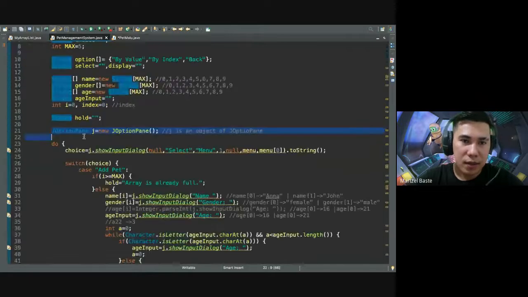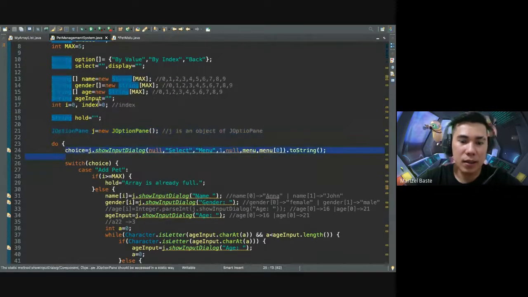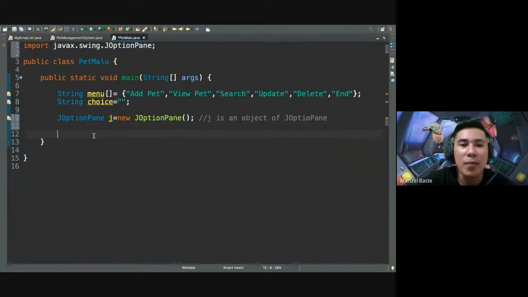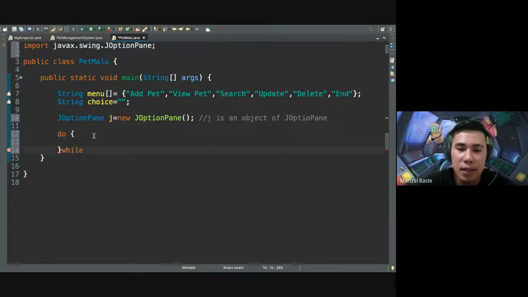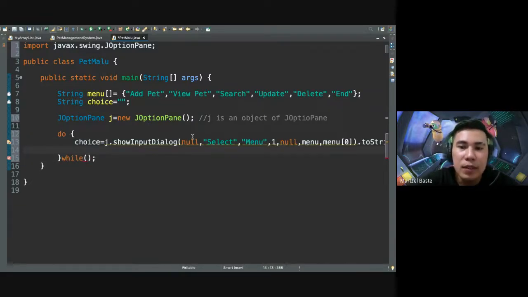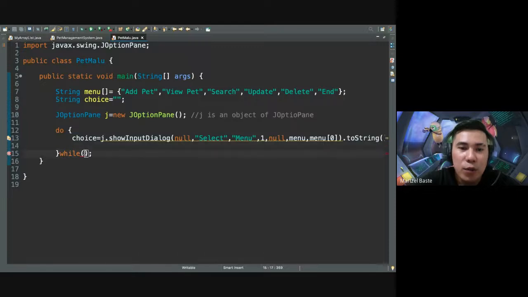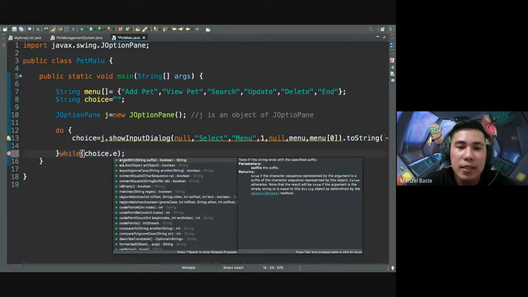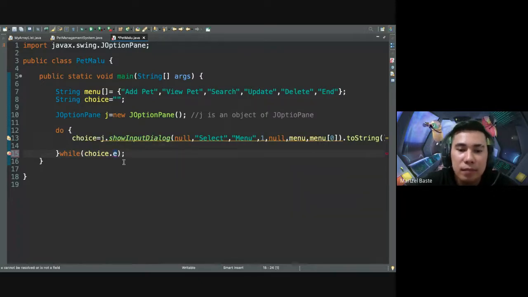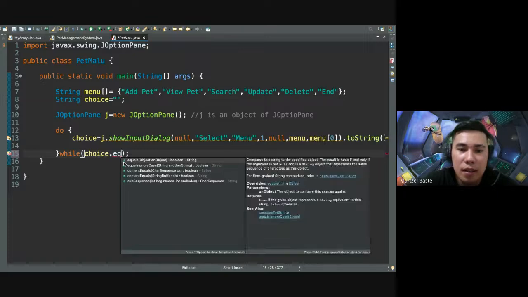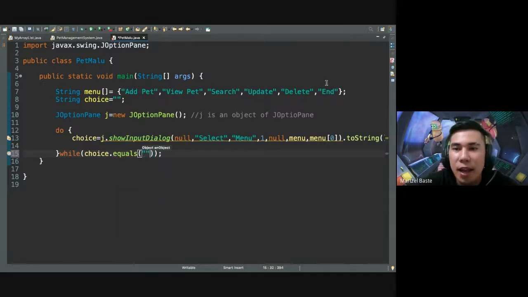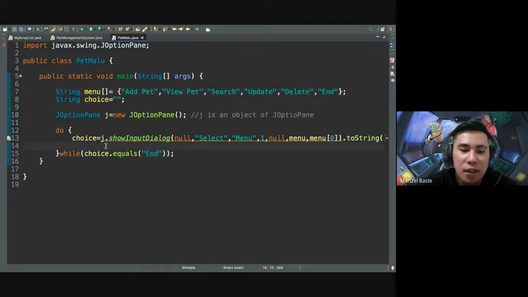And then you have here this one. So, put a do while tag. Okay. There. All right. So, and then you will put here the choice that equals, and then you have here end. Okay? So let's create a switch statement.